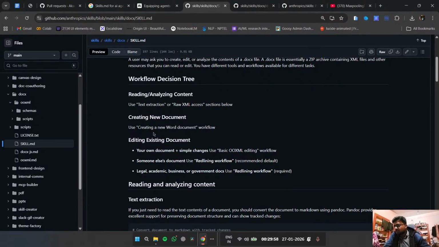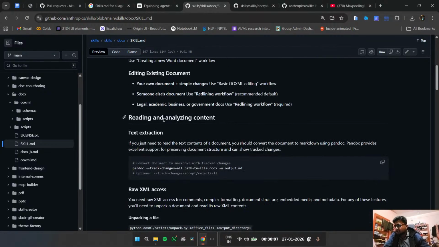Cool. So I need this create text extraction or raw XML access for the section below. Blah blah blah blah blah. I don't understand any single thing. I don't understand the thing.